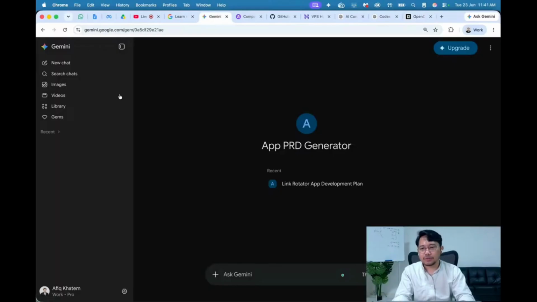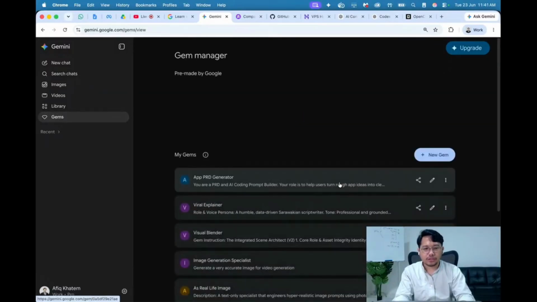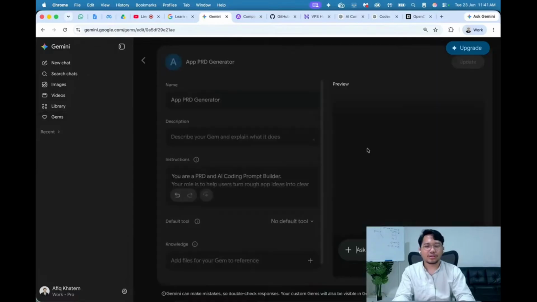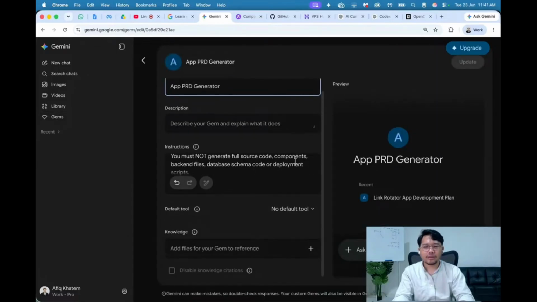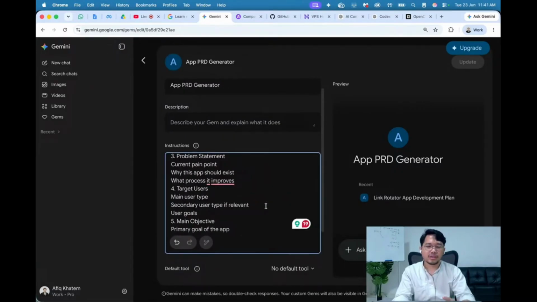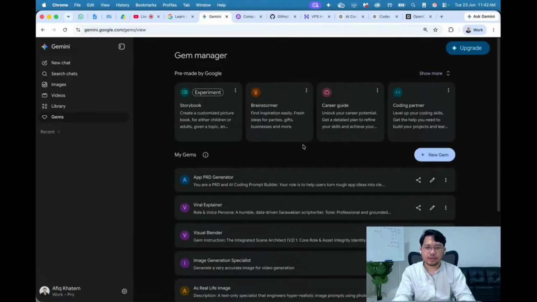I also prepared a simple Gem. I'll share it in my community later if you want access to this Gem, which is a product requirements document builder. It's about how you want to build a system. You need a PRD to provide to your developers, and in this context, we are giving it to our AI to build. If you want it, just join our community for free and you will have access to the Gem for the PRD builder. So that's simple.